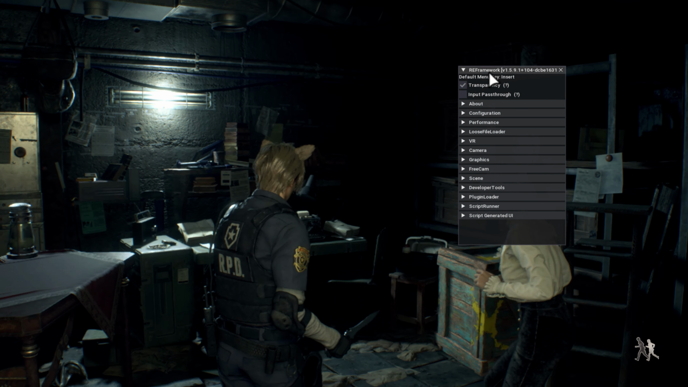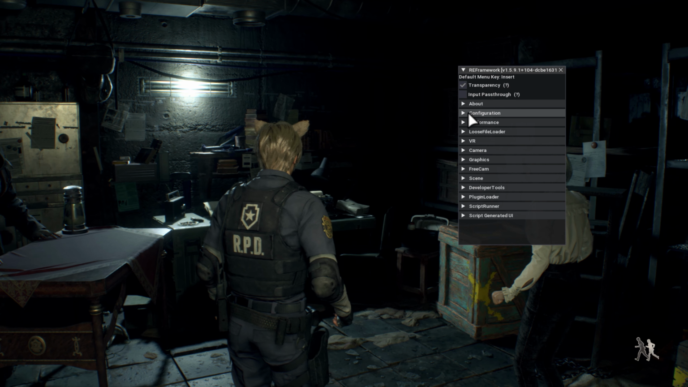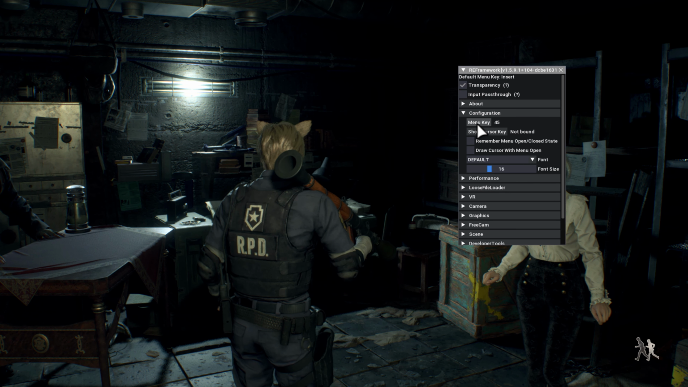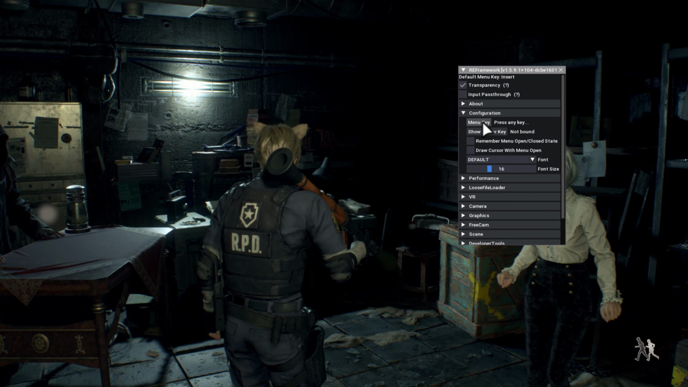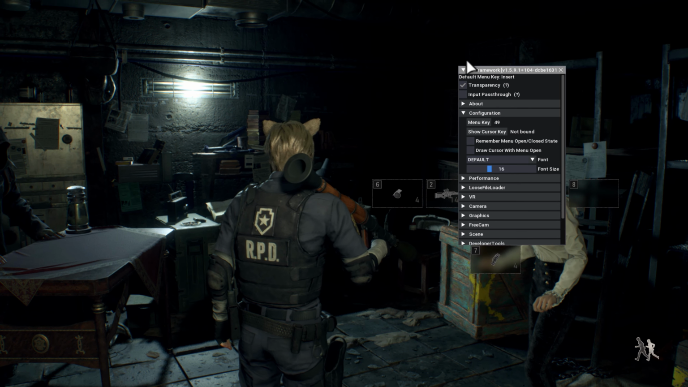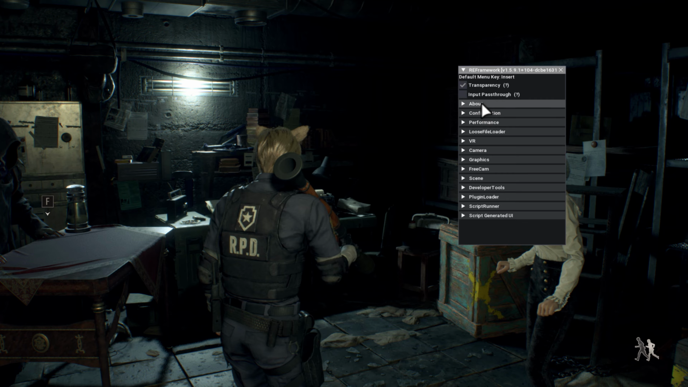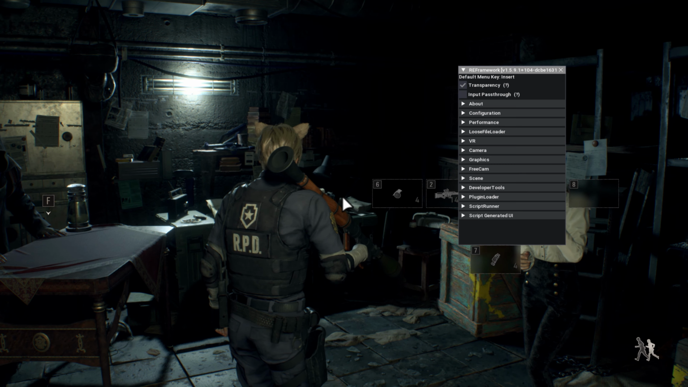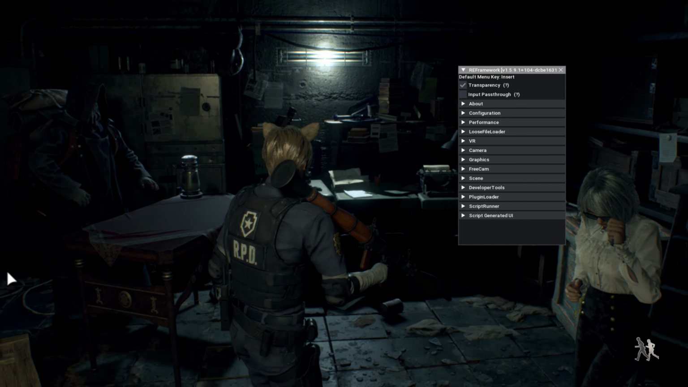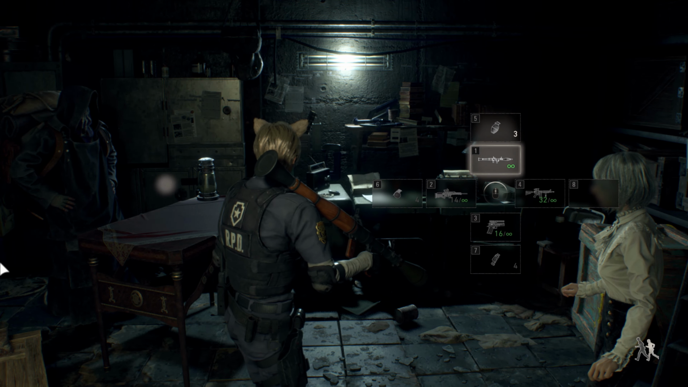Once you are in game, select this expand configuration, then the menu key, and press any key that you like to open this REFramework. And now close the tab here and press the key that you use to open this REFramework.